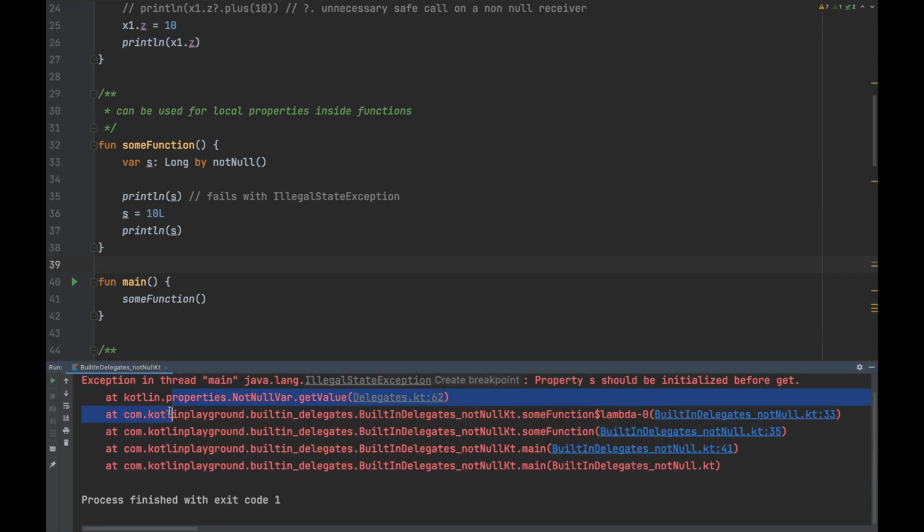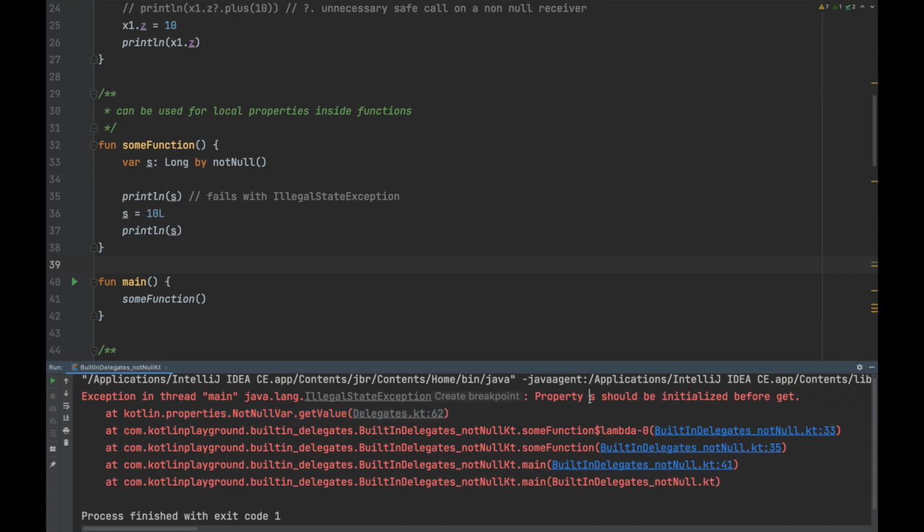Okay, so it fails again because we are trying to access property s, but it's not initialized yet. You can see property s should be initialized before get. And just notice here that it's calling NotNullVar getValue. getValue is the function that gets called when we access a property that is backed by a delegate. And now if we comment this out, it should work fine since we initialized before calling get.